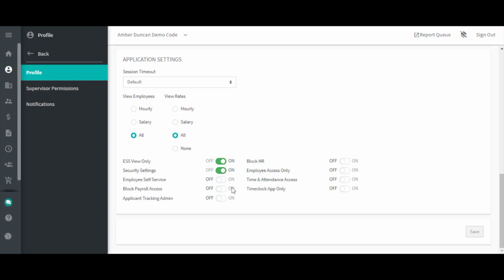The Block Payroll Access button will block your supervisor from accessing the employee screens. Again, supervisors will never have access to the payroll screens, so only turn this option on if they should not have access to the employee tab. The Applicant Tracking Admin option will allow you to grant full applicant tracking access to a supervisor. This allows the supervisor to assist in the hiring process of applicants while not increasing their access level in other areas of the software.